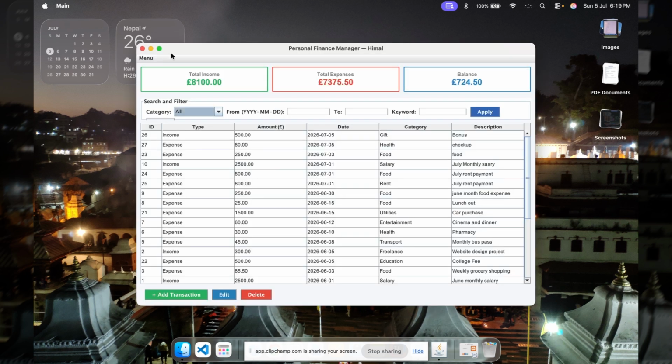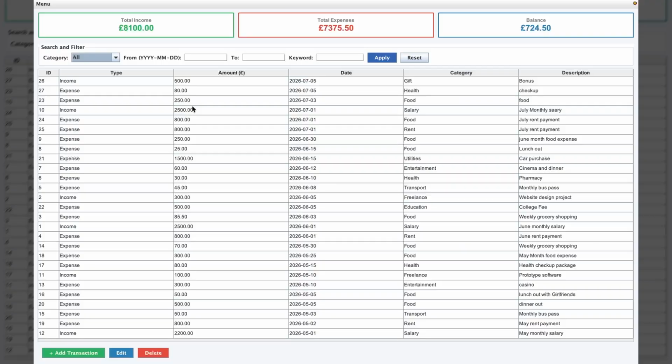So this is the main dashboard. At the top there is a menu. You can see it includes manage budget, monthly report, and the logout button. Below there is a tab. There are three live summary cards: total income, total expenses, and balance, which recalculate automatically every time a transaction changes.